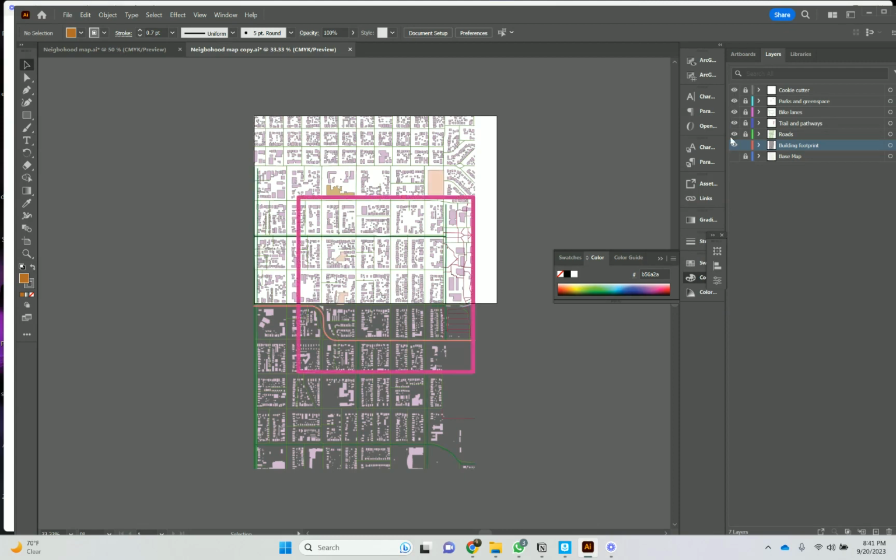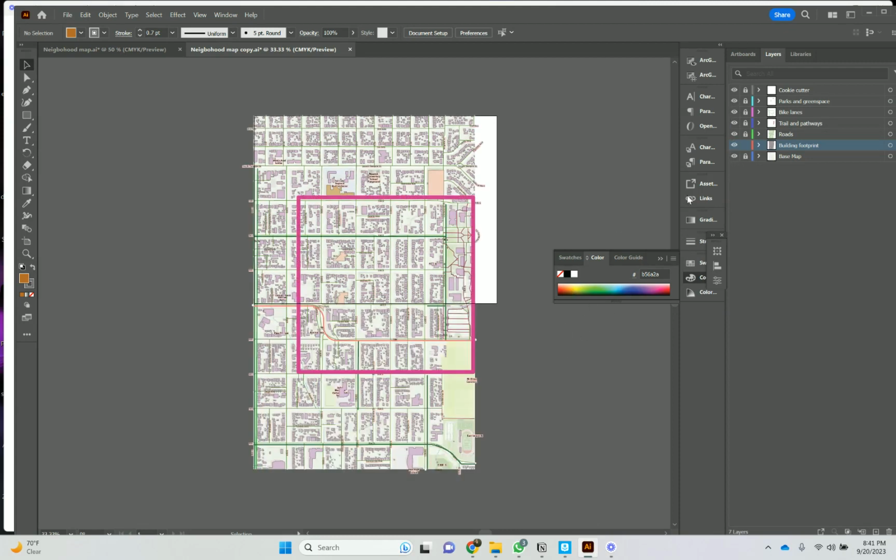From the previous video, this is what we have. And now in this video, I'll be teaching you how to edit the colors and thickness of elements in each layer so that it appears different. The very first thing that you need to do is unlock the layer that you want to work on. Let's say I want to work on the park and green space. In my map, the park and green space is colored orange, but I want it to look green.